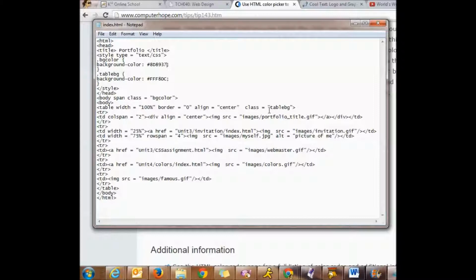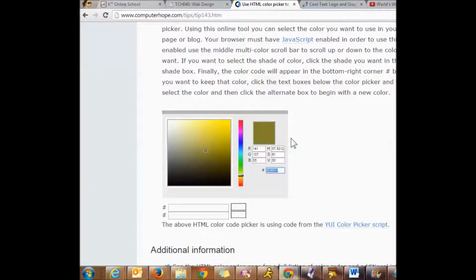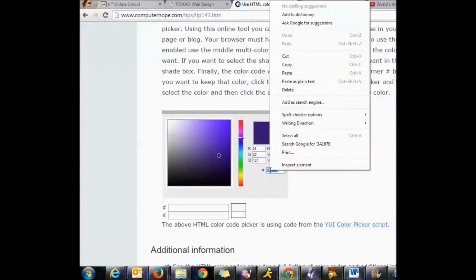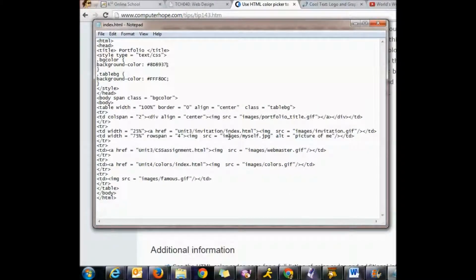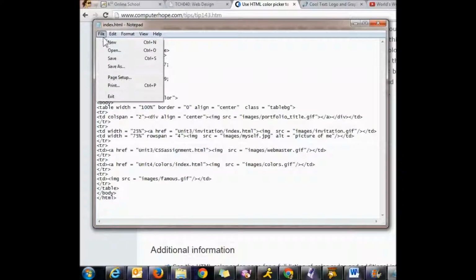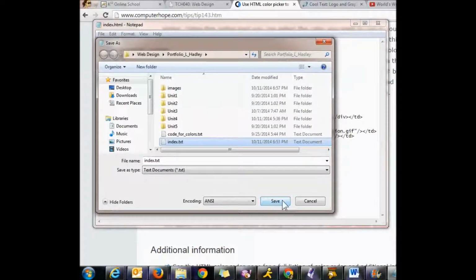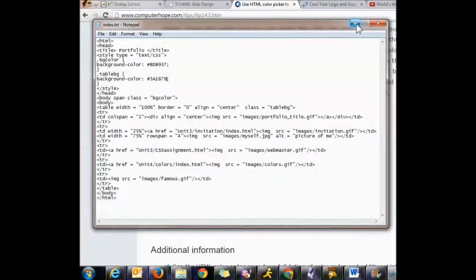Here we go. So the next thing I'm going to do is find something that I think looks good with that. It's kind of a mustard yellow, a goldy color. And I'm going to choose some kind of blue. All right. Let me see this one. Right click, copy. I'm going to do my table background. I'm going to backspace over it and paste it in there. I'm going to save it. Make sure I save it as TXT.